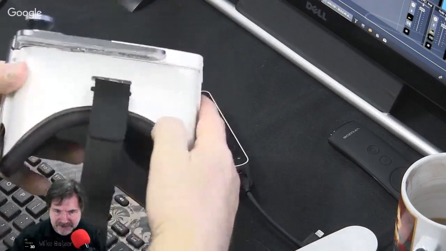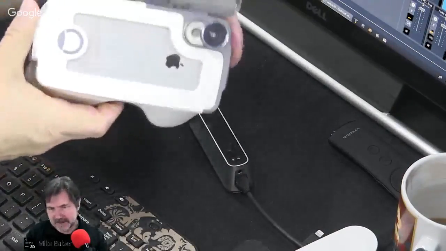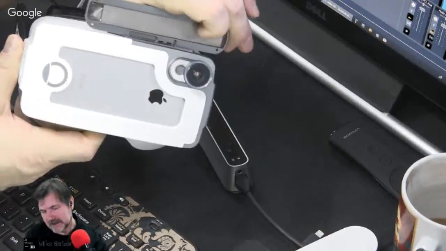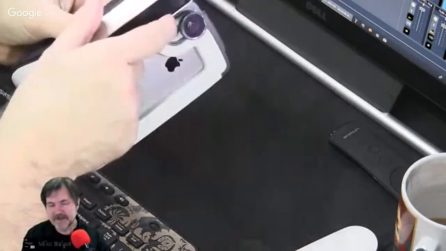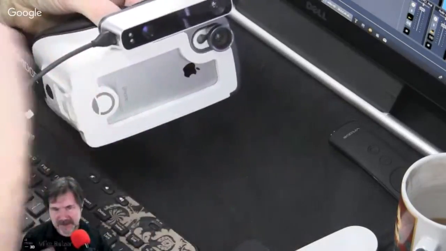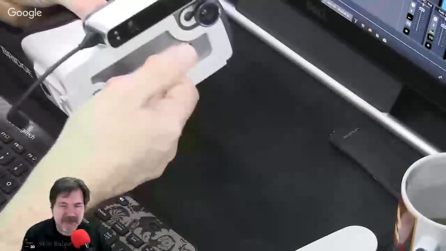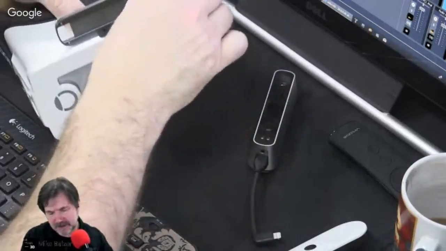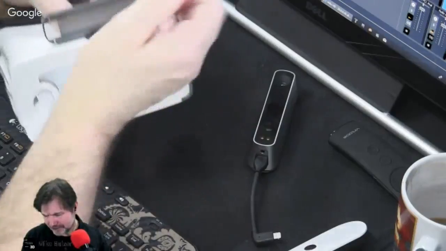Let's see if I can show it here. There you go. And that allows me to place this on very quickly. So if you're using it with an iPad or another case design, you can immediately go from this to a scanning device very quickly.